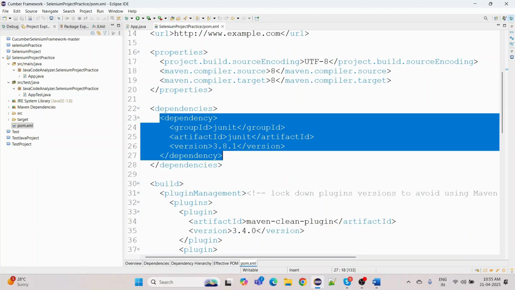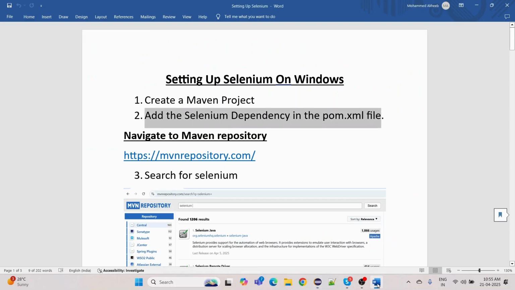Now, what dependency we need to add? What are we trying to set? We are trying to set Selenium. So for that, we have to have the Selenium dependencies here, right? So for that, we have to first go to the Maven repository, right? Maven repository is nothing but a repository where we can find all the dependencies related to multiple applications or multiple tools. It is a kind of repository, right? Repository is nothing but a kind of source where we can find multiple things.